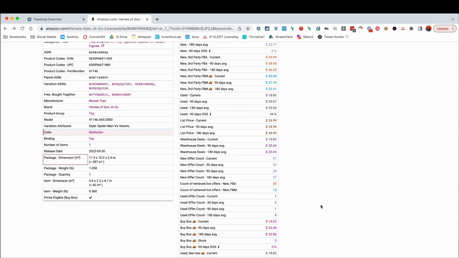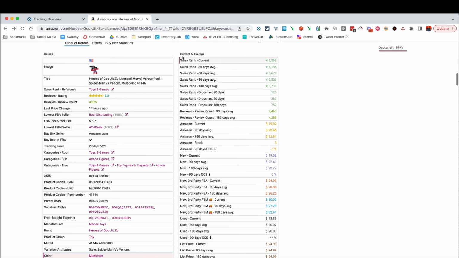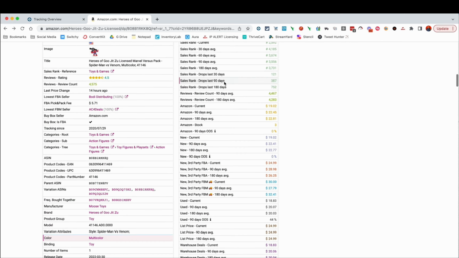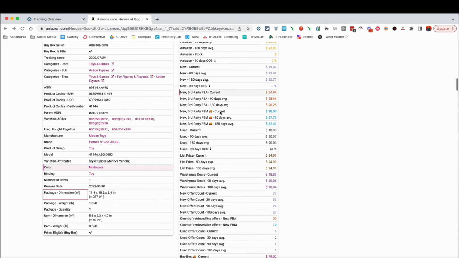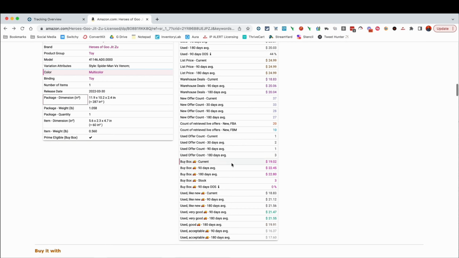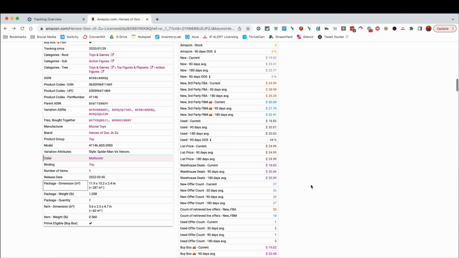Now, that is a lot of data to take in. Not all of it is going to be important, but it's there for you to look at. The things that I find important are the sales rank averages and current. I also like to know the Amazon averages. I like to know what the buy box averages are. And those are the things that I typically take a quick gander at if I'm doing a little bit of sourcing on my own.